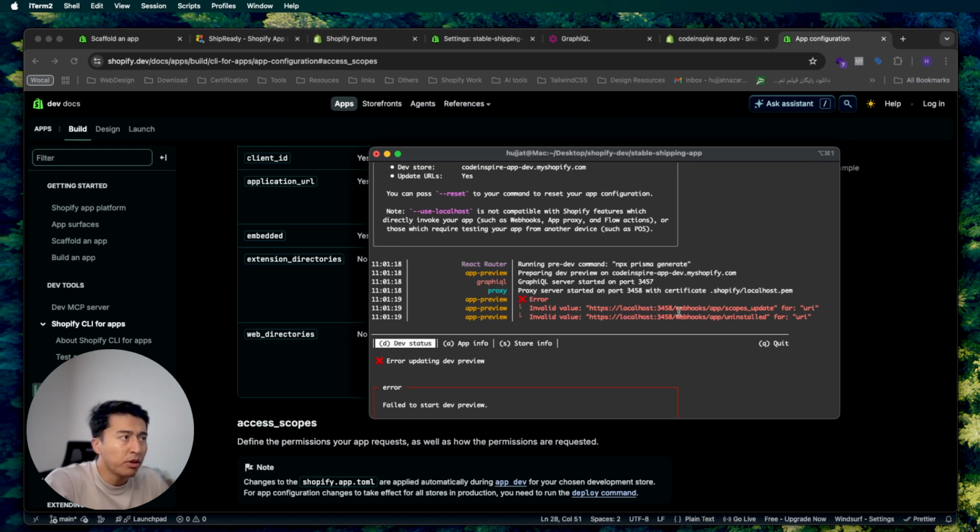The only time that you don't use localhost is when you are dealing with webhooks or proxies, which we will discuss in future videos. But if you don't use webhooks and proxies for debugging or anything, using localhost is the best option because it will not expire, it is faster, and the result is better. So let's see what this error means.